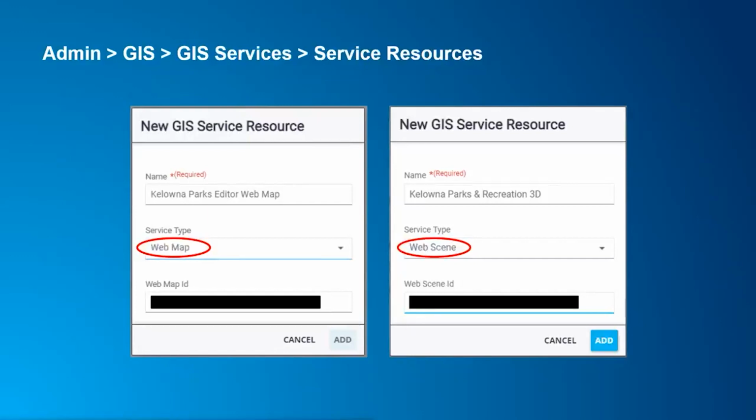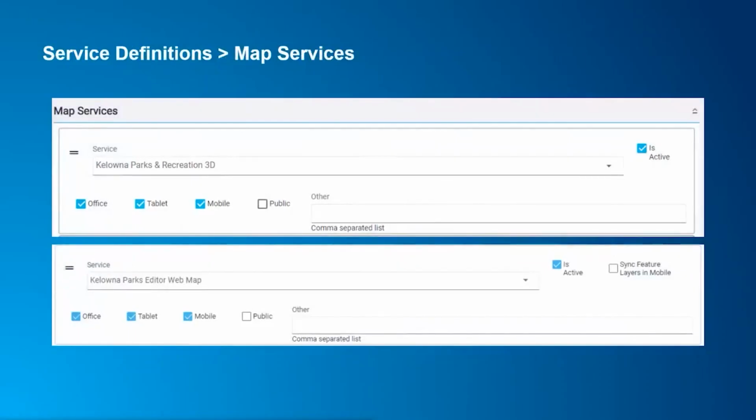So just some screenshots here of what that process will look like. Next thing, once you have your services in, you go into your map services, and all that's left to do is add them both to your service definition. So I had a service definition for parks. I added each of these here. So I have my web scene at the top and web map on the bottom here. Next, let's go ahead and see what 3D looks like in action.